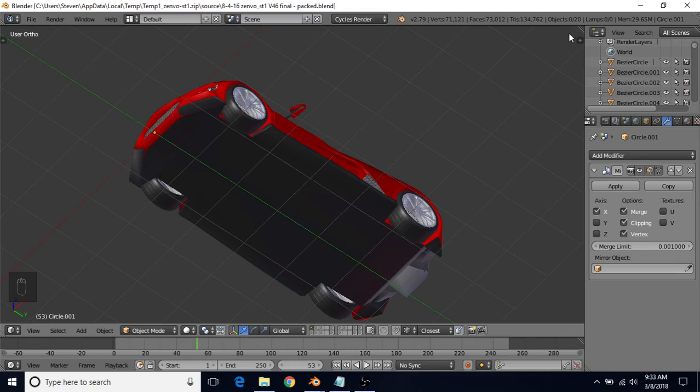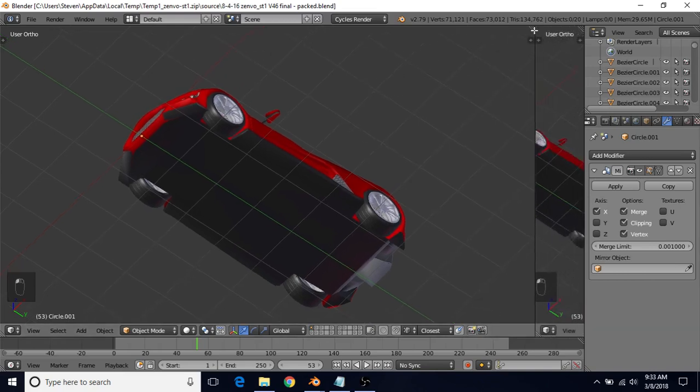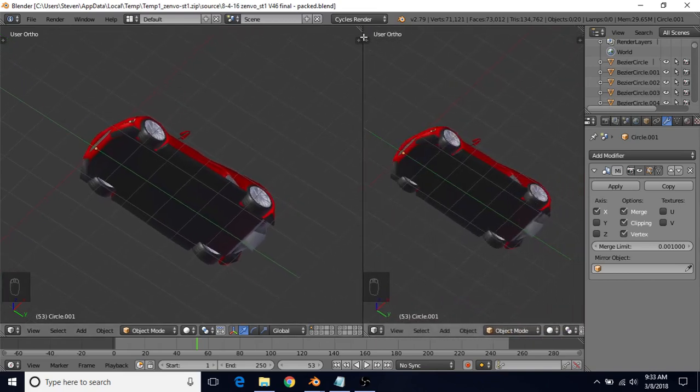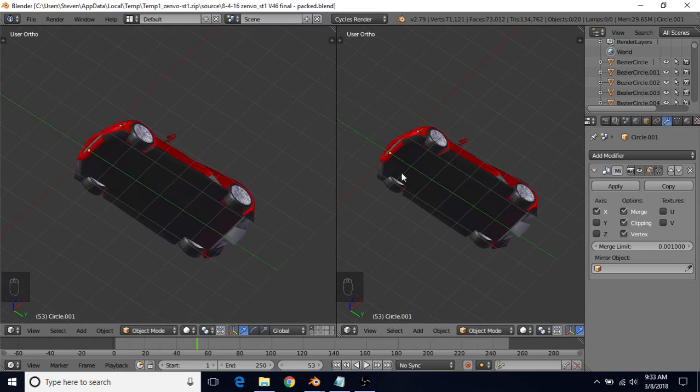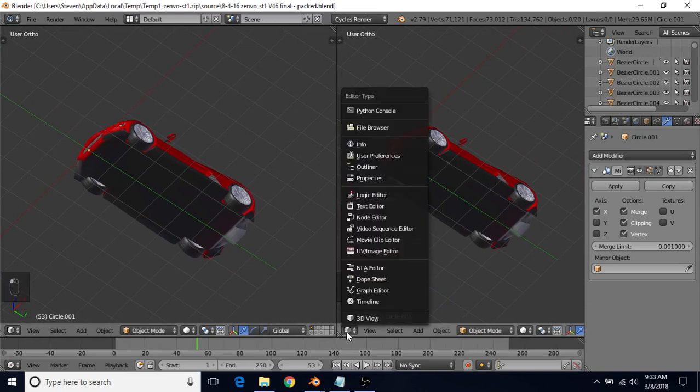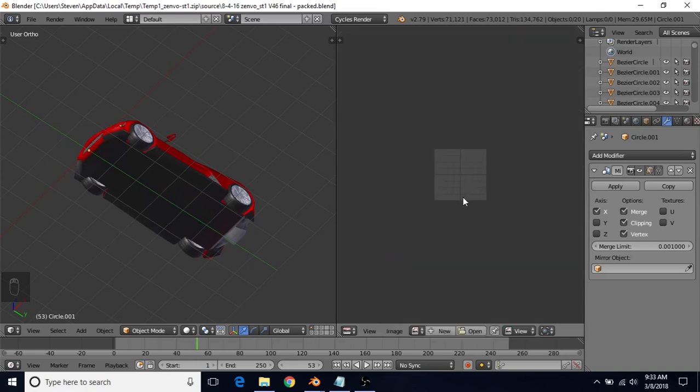So we're actually going to go up here where these little diagonal lines are. We're going to left click and drag to the left. That's going to open up a new window here. Then we're going to left click down here and choose UV Image Editor. You can zoom in a little if you want.